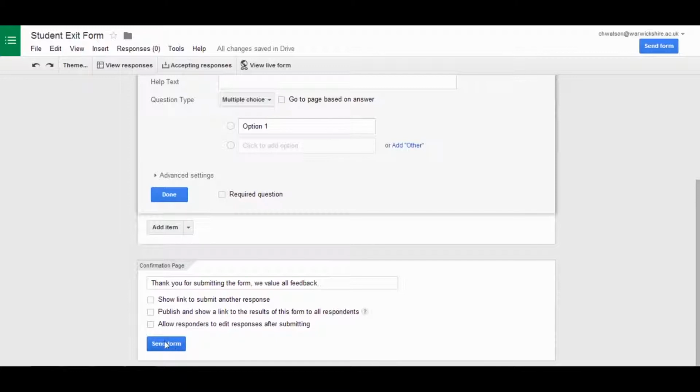And the last thing you've got is send form. So when you've completed this, you'll press send form. As you notice here and up here, you do have the same thing as well. Once you press send form, it will send that form out so you can share it with the people that you want to fill it out.